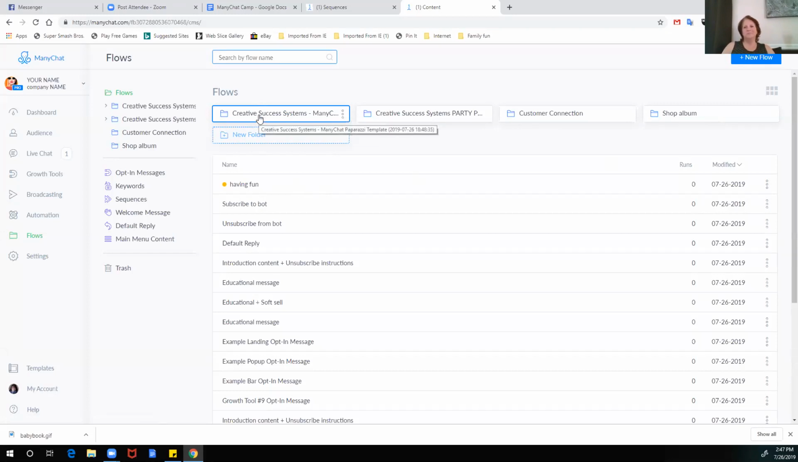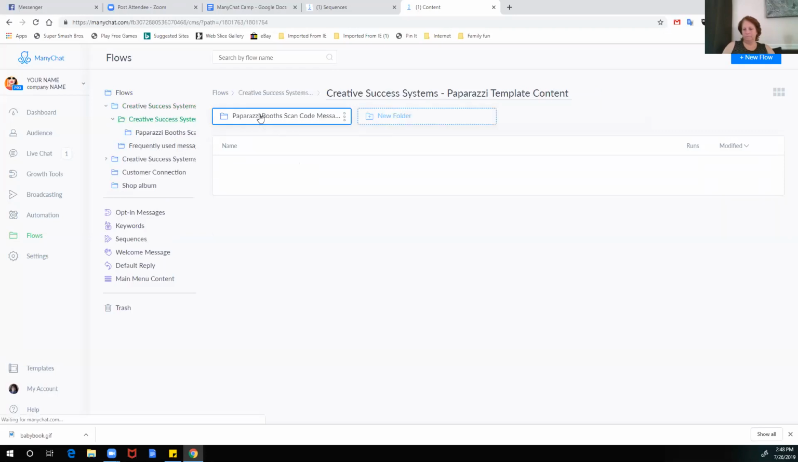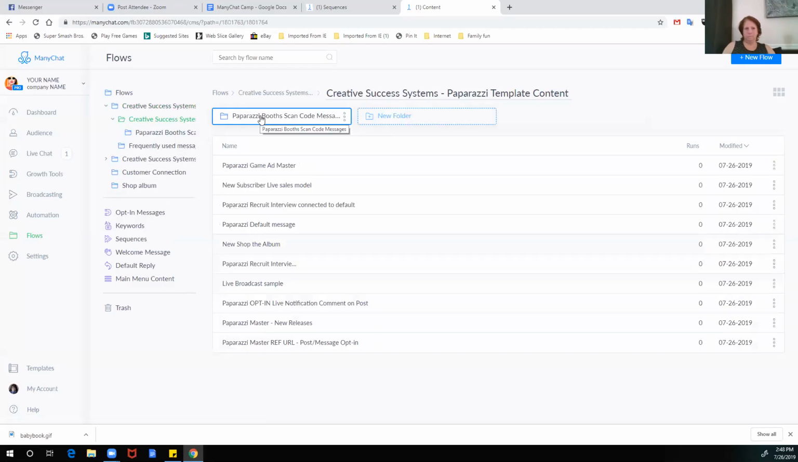Good girl. Okay. So I'm going to click on the Creative Success Systems folder. This is paparazzi. I will come back to party plan. And I'm going to click on the subfolder. So see, there's the folder and the subfolder. We click on the subfolder, and I have two messages you're going to move. I'm just going to demo one. You'll come back and do the other.